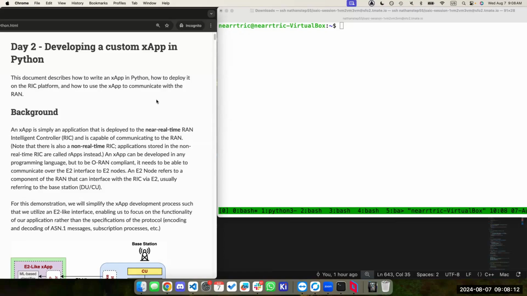So with that, I'm going to just go first into the background and follow the website and follow this documentation. So this is day 2, so you can find it on the OAIC website as previously. And I would just be mostly going through this as reference.